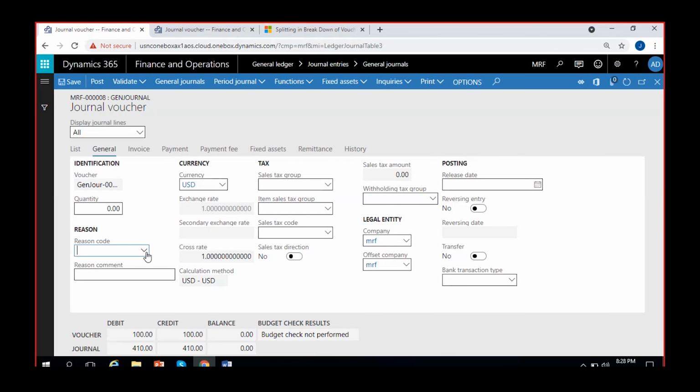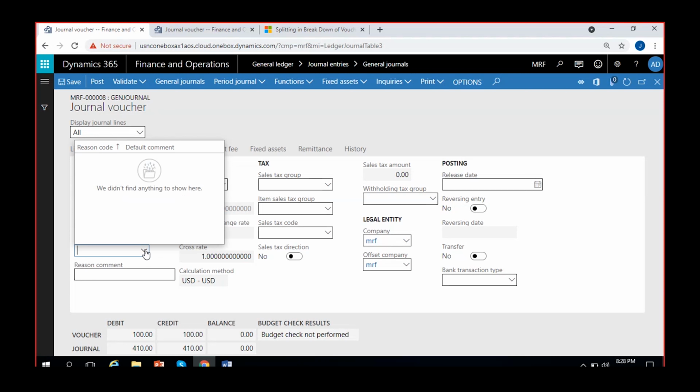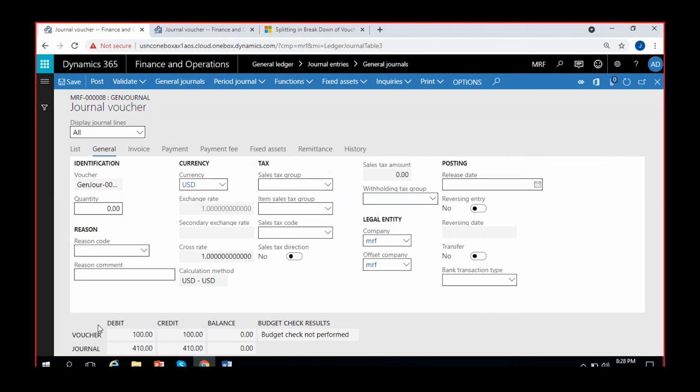Then I can see withholding tax, which in India is called TDS. It is normally withheld by the company to pay to the tax authority later. So this part also we will cover during the tax module.